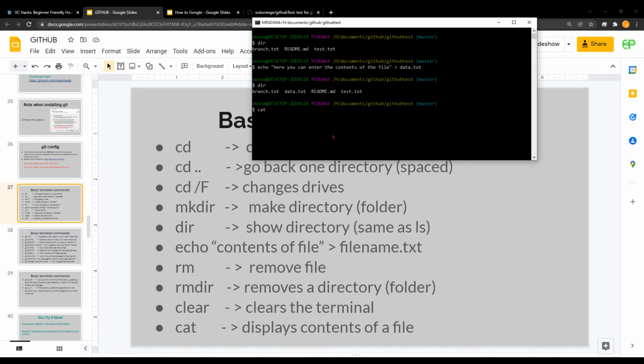But to use the command line, you can use cat and then data.txt, and it shows what's in the file. We wrote here, you can enter the contents, and there it shows that that's what we wrote, and that is what is in the file. All right, those are the basic commands. Any questions on those basic commands before we get into the hefty Git commands?